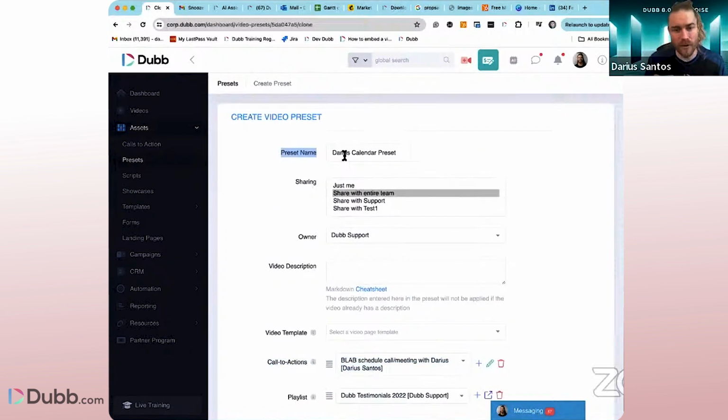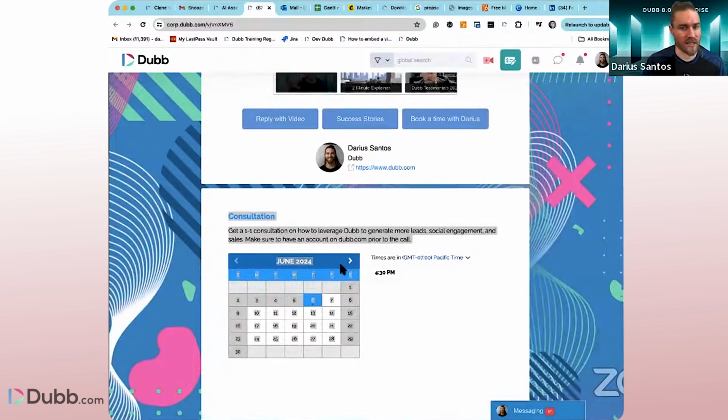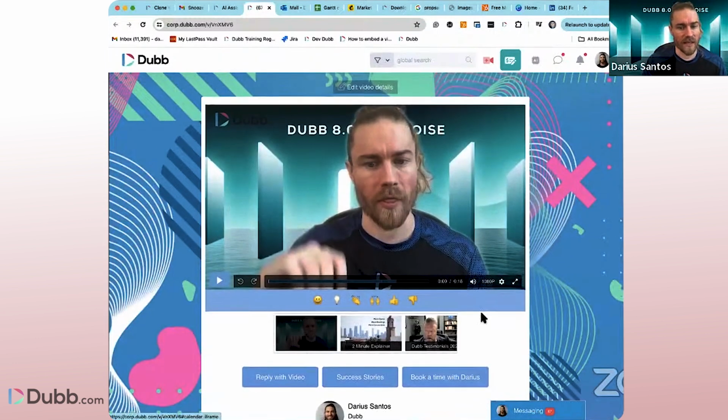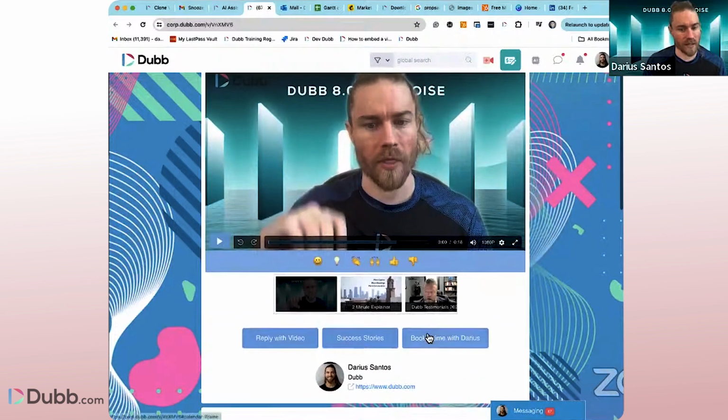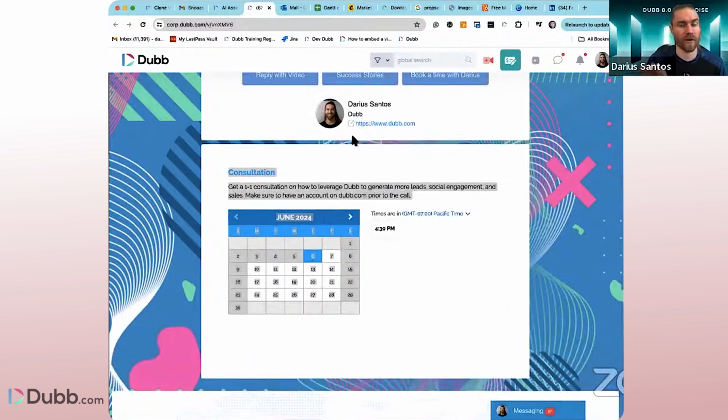And that means every single time I record a video from any device, from the cell phone, from the desktop, Chrome extension, website, anywhere, anytime I upload a video to Dubb, Dubb is going to add my calendar to it automatically. And it's going to appear on the page just like this. And so when they click the button, even if they're here and they don't see the calendar, they click the button, it takes them to the calendar. So this is how you're going to create a calendar booking page where it's a set it and forget it. You connect it one time and the calendar will automatically be incorporated into every video you record.